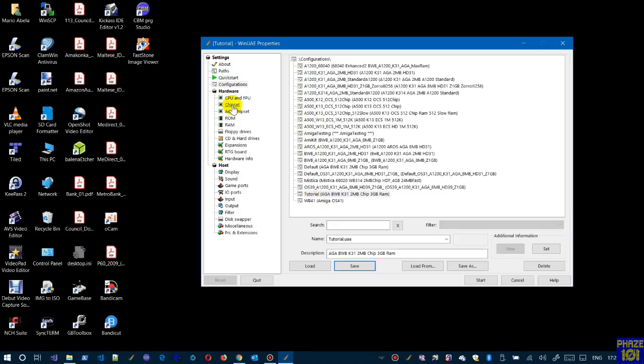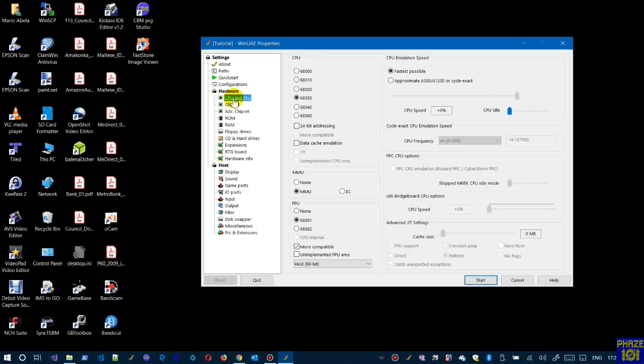Okay, so now if I go on CPU, I will find that I have a 68030, but actually we want an Amiga 1200, identical hardware to the Amiga 1200. So we'll make it approximate speed of it. It doesn't have an MMU and it doesn't have an FPU. So those should be switched off.